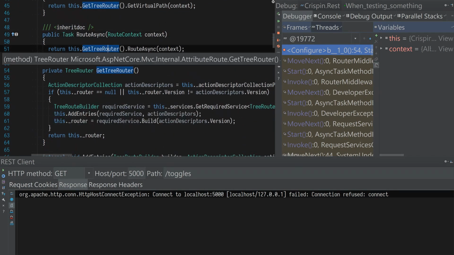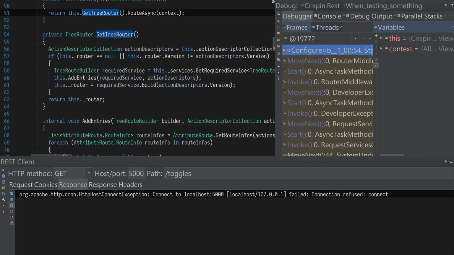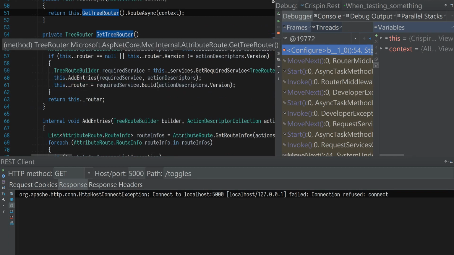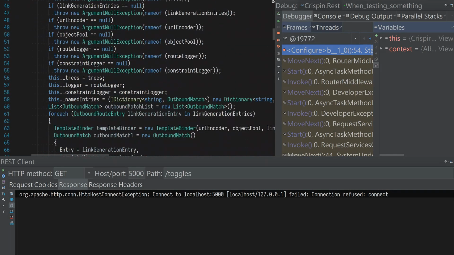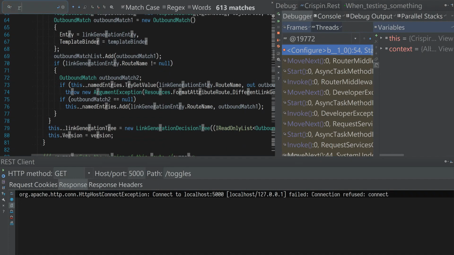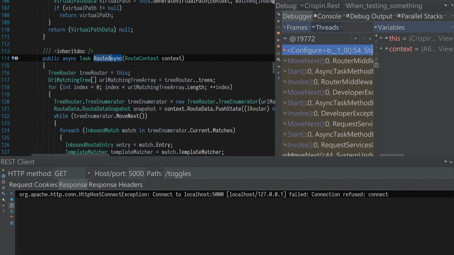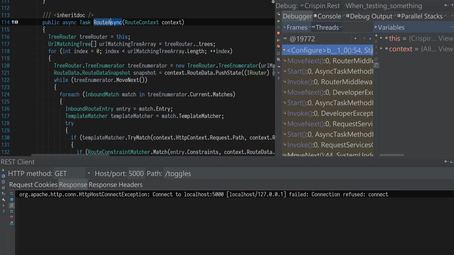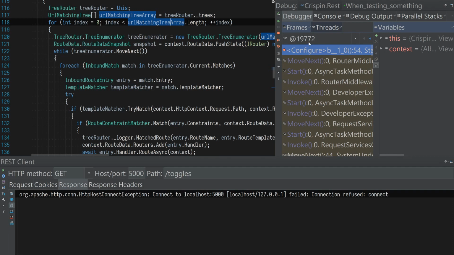Right, so this is how it routes. We get a tree router, whatever that might be, and we call route async on that. So let's see what a tree router does. Route async. Match case, don't match case. There we go. Iterate through things. I'm just looking to see if there's something obvious, like a path that's missing, or a protocol, or something.